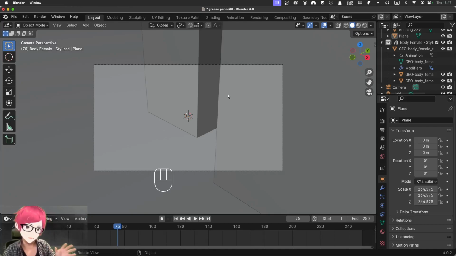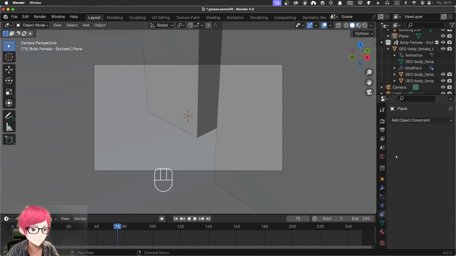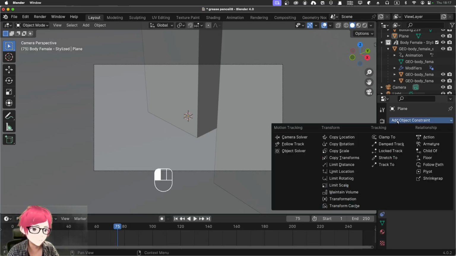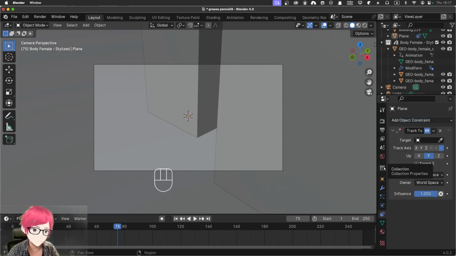What I'm going to do is add a constraint to the camera, so I can just go here, go to constraints, and add object constraint. Okay, and we can track. We got tracking here. We got Track To. Okay, and we can add a constraint to an active object.